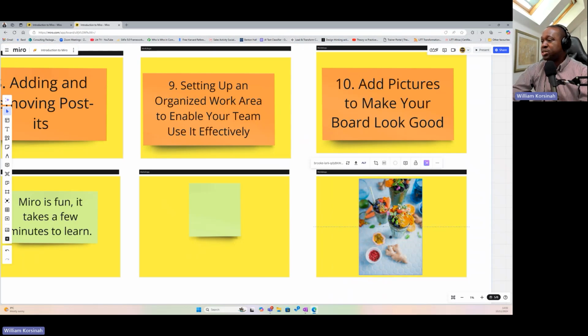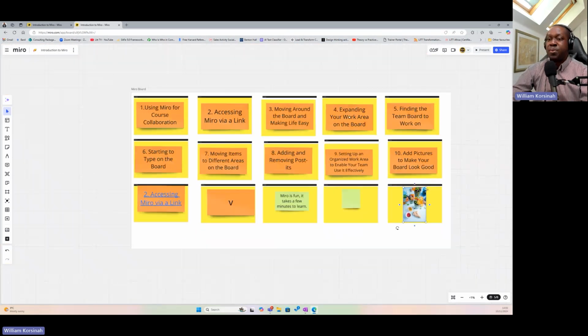So you can bring pictures, you can bring items to make your board beautiful. Miro is a great tool. Use it effectively to collaborate, bring people onto the board to brainstorm and make it fun as well. There will be people who would find it hard to use Miro, but going through these 10 steps can help them use Miro quite easily.